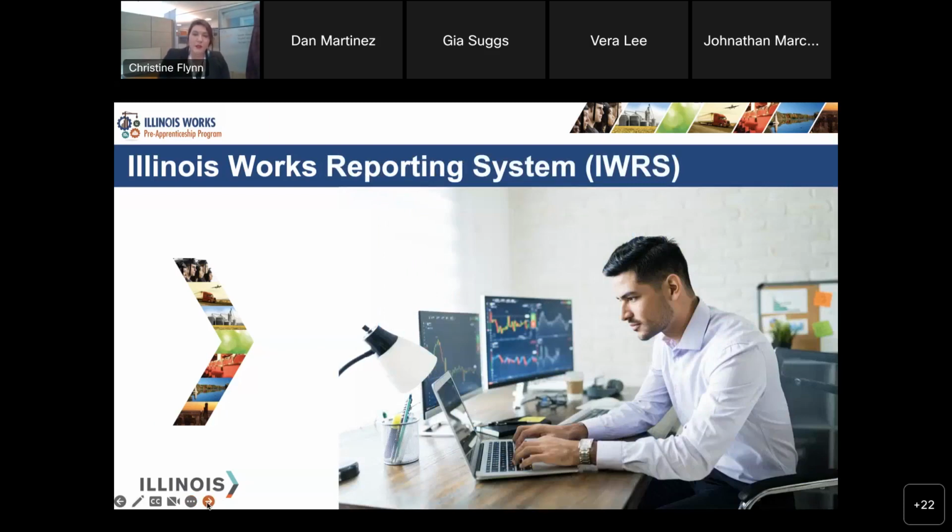So IWRS is, as we just discussed, a data management system. It's both data management and reporting. That's a real key aspect of this system that might be different from some other systems that you've worked on. It not only manages your data, but we use it for all of our compliance reporting. So it serves a dual purpose. And it's designed to allow all of you to track pre-apprenticeship program activities.